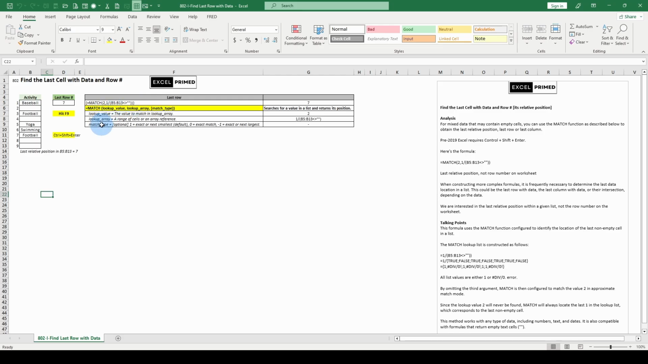Keep in mind, older versions of Excel are going to require you to enter Control-Shift-Enter. The last relative position in B5 to B13 is equal to 7. Why is that important? That's the last row number. 11 is not the last row number. 7 is the last row number. Hit F9. This is set up so that I intentionally block these out, so 7 will always be the final outcome. I'm going to try to make a few of these simple to follow.